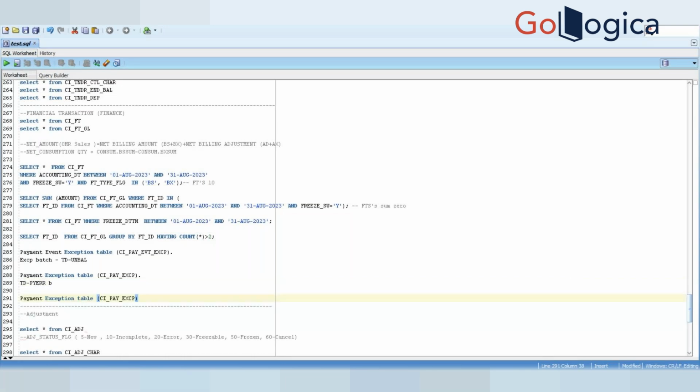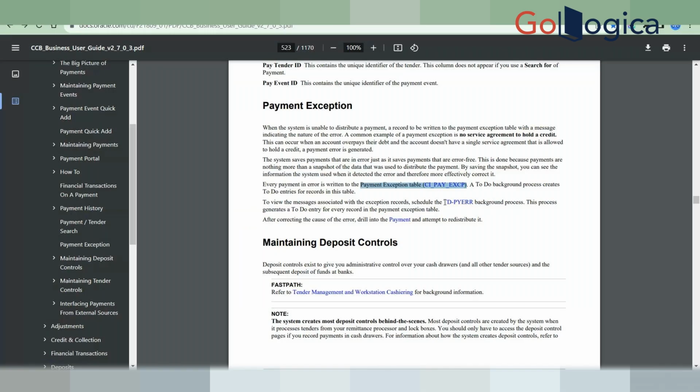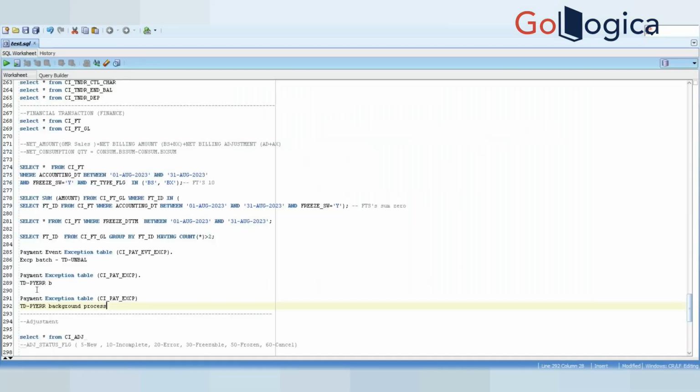Payment exceptions follow one table, and we have a batch background process for it. Background process means batch, and we can use this background process. So these three things we have identified and added in our query so that they can be used.